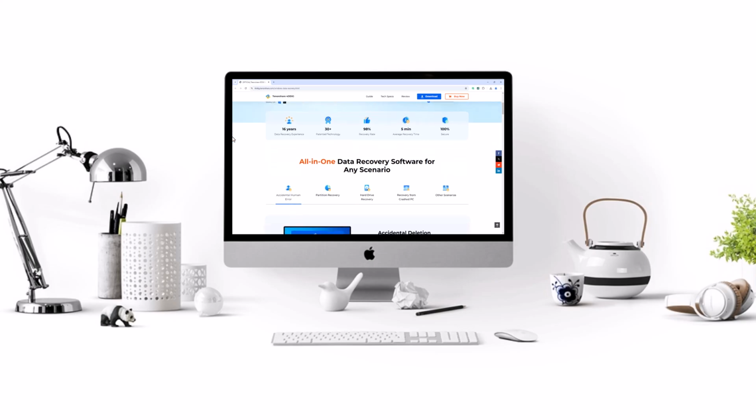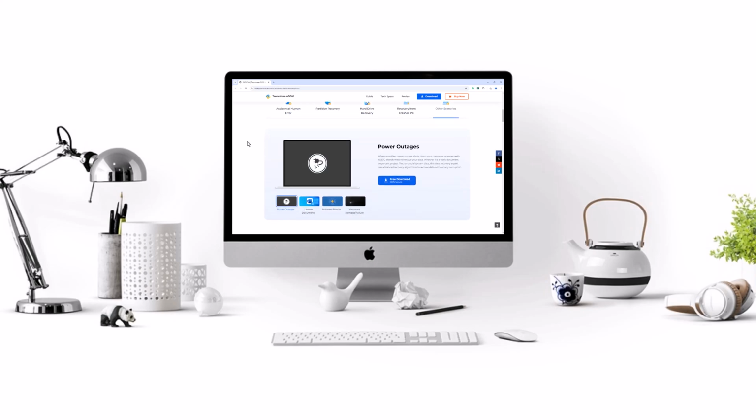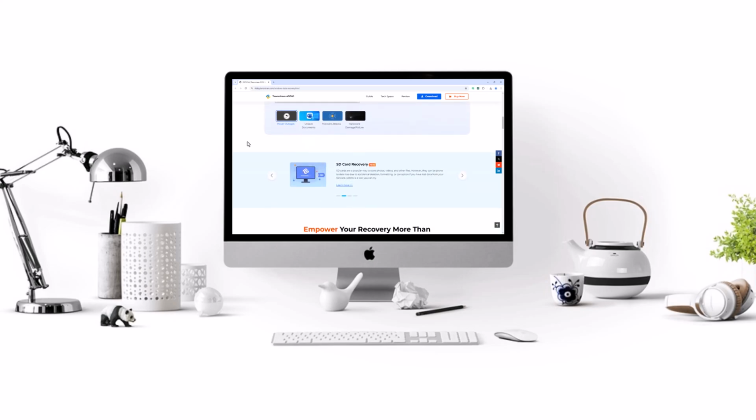Are you tired of losing important files due to accidental deletions, system crashes, or even corrupted storage devices? Well, you're in the right place.